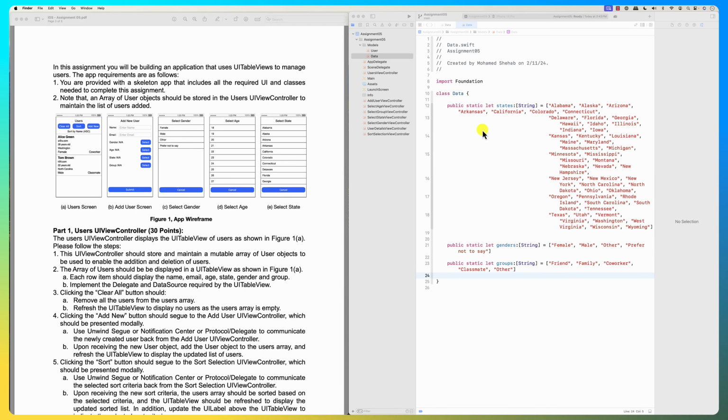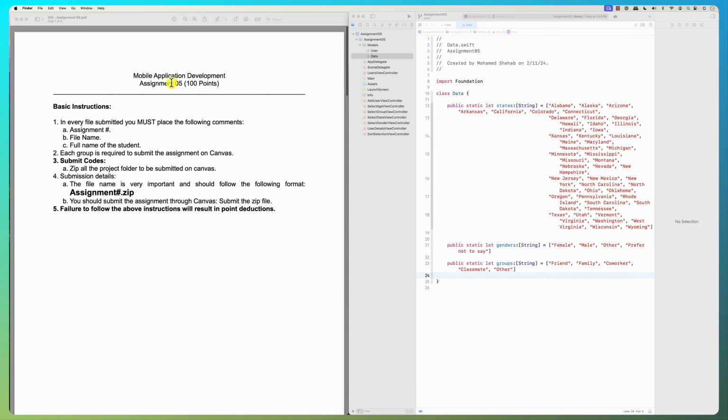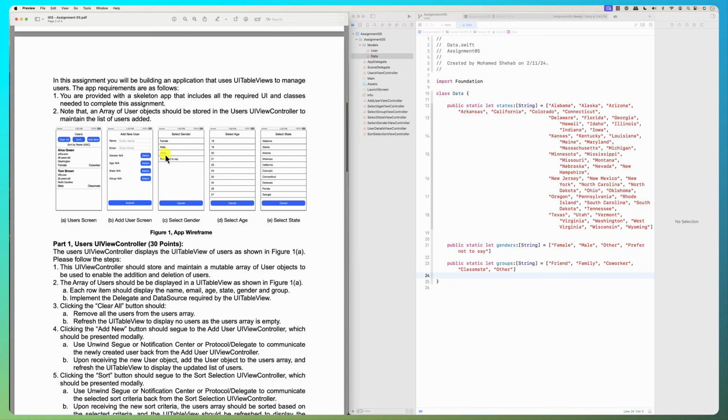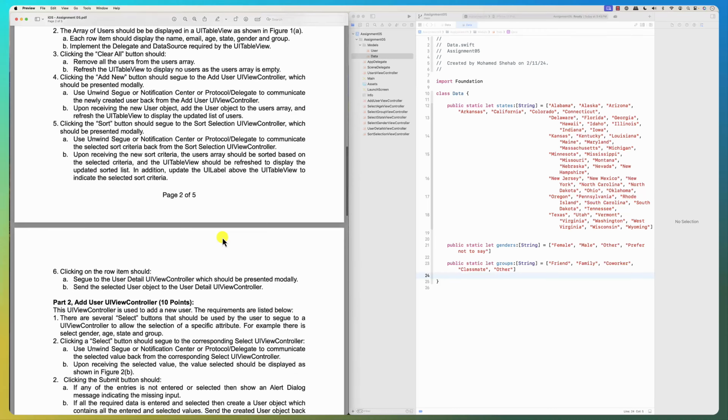Hello everybody. In this screencast we're gonna look at a sketch of the solution of assignment 5, and that's basically using UITableViews. You see here it's a list of users. This is the user screen, or the user's view controller, and basically you click on add user, goes to add user, allows you to enter the name, email, and then you pick gender, age, state, and group, and all of them are tables, right, that you're going to use.